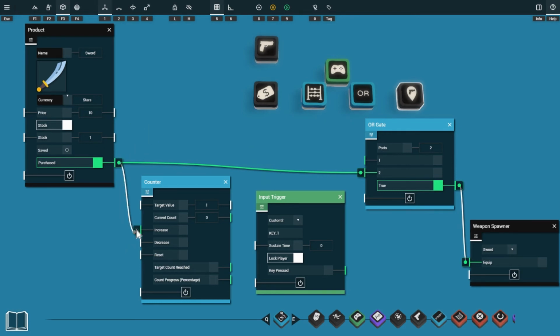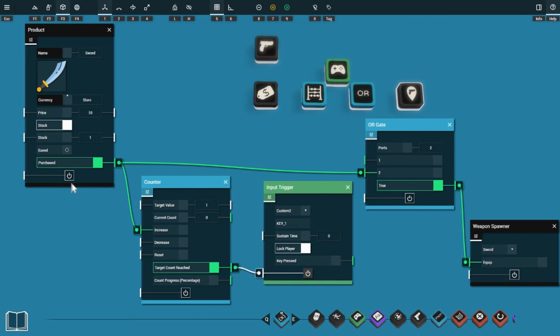Now we're going to plug our purchased output from our product, so whenever the player purchases the product, into the increase of our counter here. This is just going to increase our current count to 1, and because our target value is 1, it's just going to turn this pulse into a permanent signal. We'll then grab the target count reached output and plug that into the power of the input trigger. What this is doing is once the player has purchased the sword, it will permanently activate our input trigger, and we'll be able to use this key pressed output to activate the weapon.